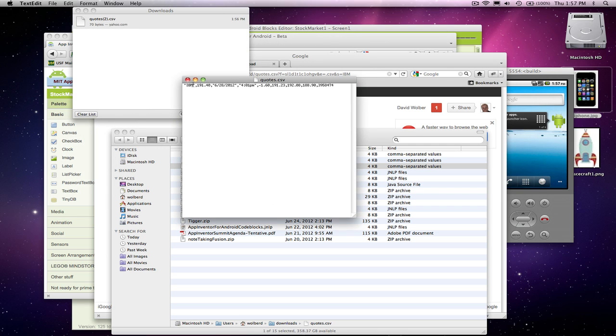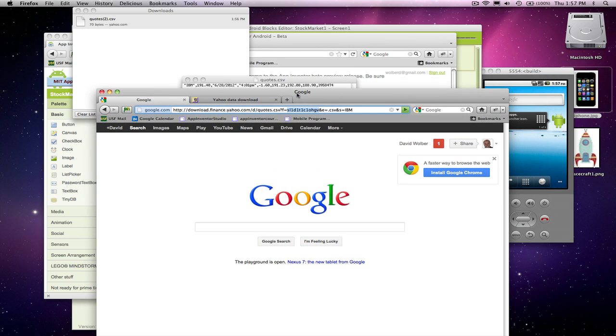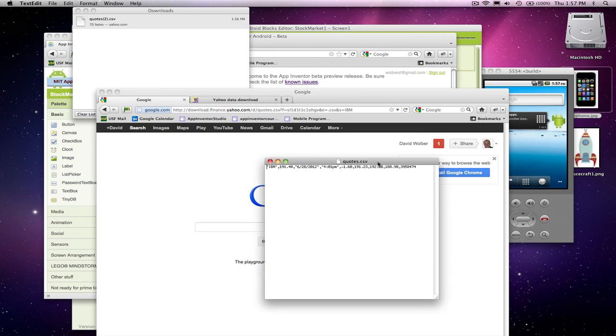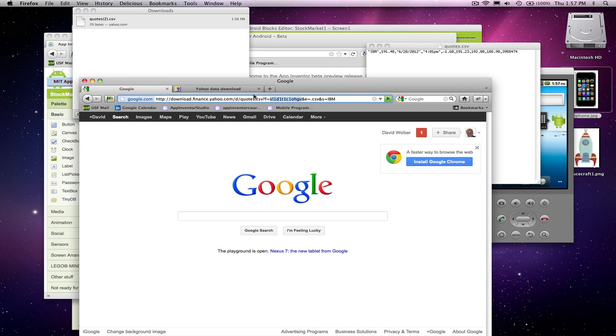So IBM's the stock. Its current value is 191.48. The date and time that we got this stuff. And then there's some more information about how much it's changed during the day. And in fact, these weird parameters here tell us what data we asked for, and then this is the data that arrives. So you can configure the URL you ask for to get this proper data.